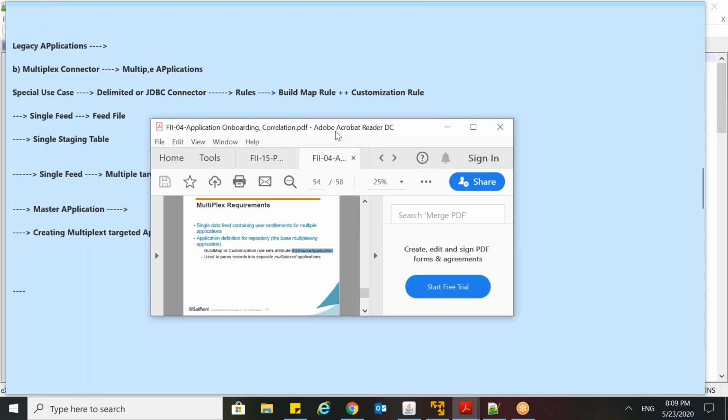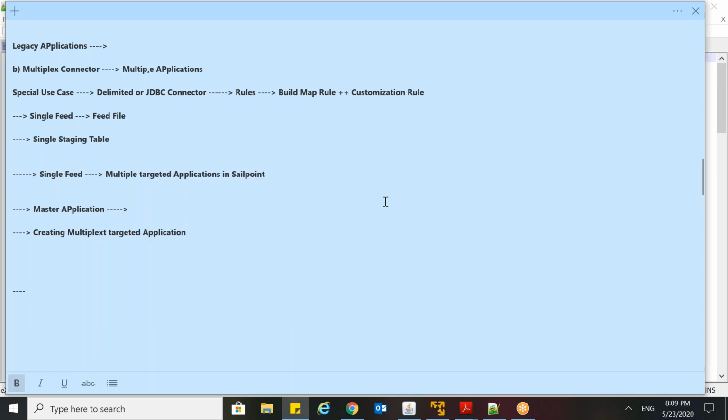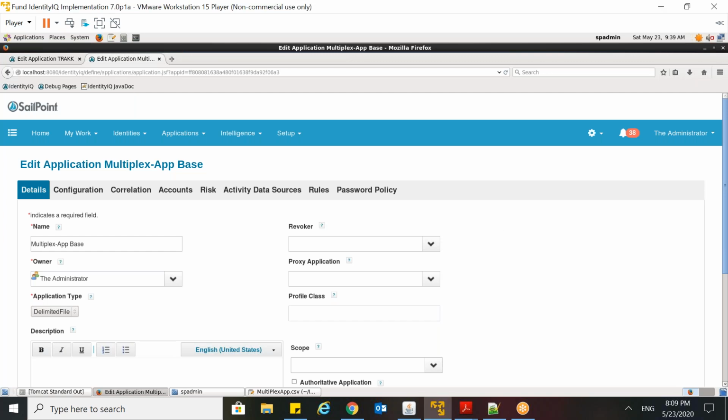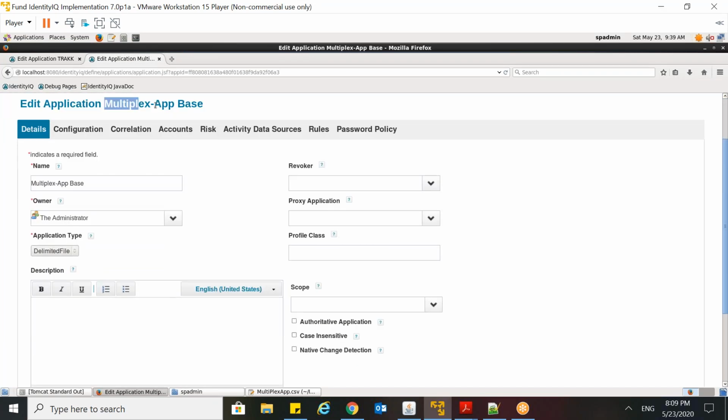So let us do that. Let us create this application and create our rule. In this case also, you will have a base application, and from that base application, you will create multiplex targeted applications. So this is my base application I'm creating. Look at the connector type. It is delimited file. We do not have a dedicated connector called multiplex connector. So I'm leveraging a delimited file connector.